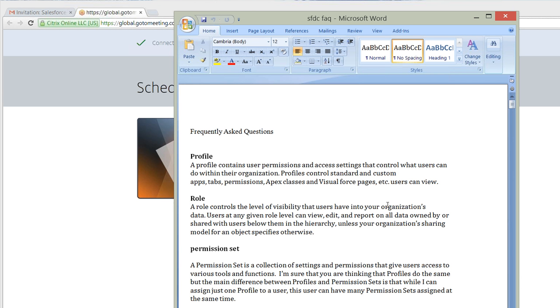And we have a home. We have home, chatter, leads, and campaigns, which are called tabs. So in the account we have profile.